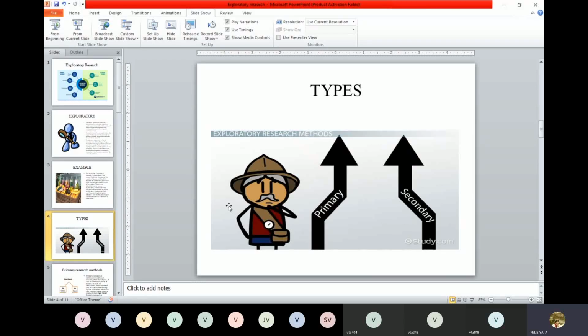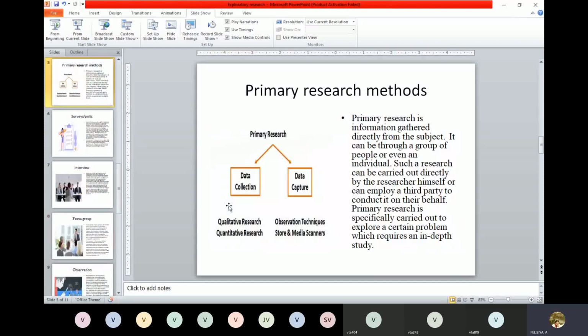One is primary, another one is secondary. In primary research, you have to collect the data freshly from outside. It's not existing data. As I am repeating again, it is not existing data, but you are collecting data freshly from the environment or freshly from the people. That is called the primary research method.